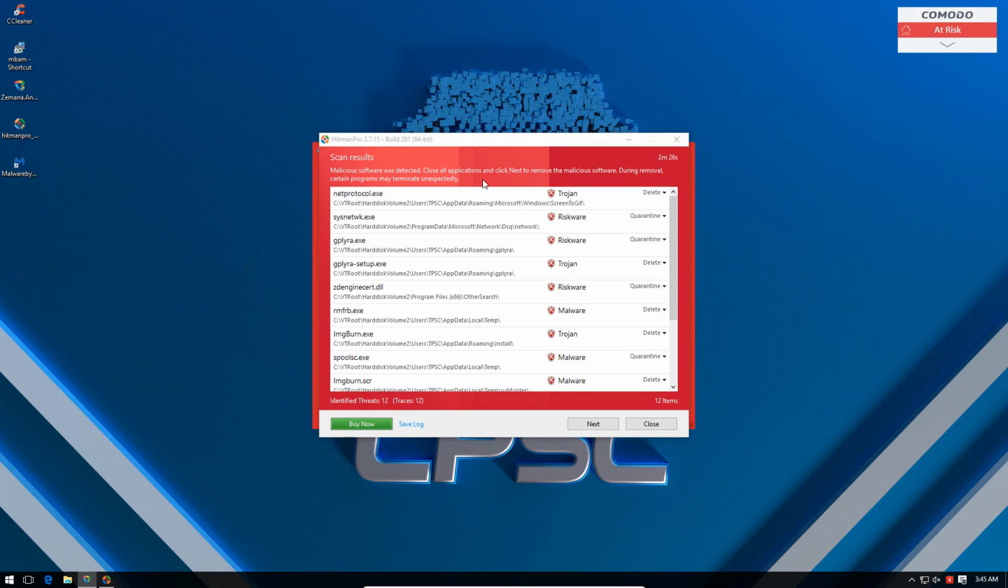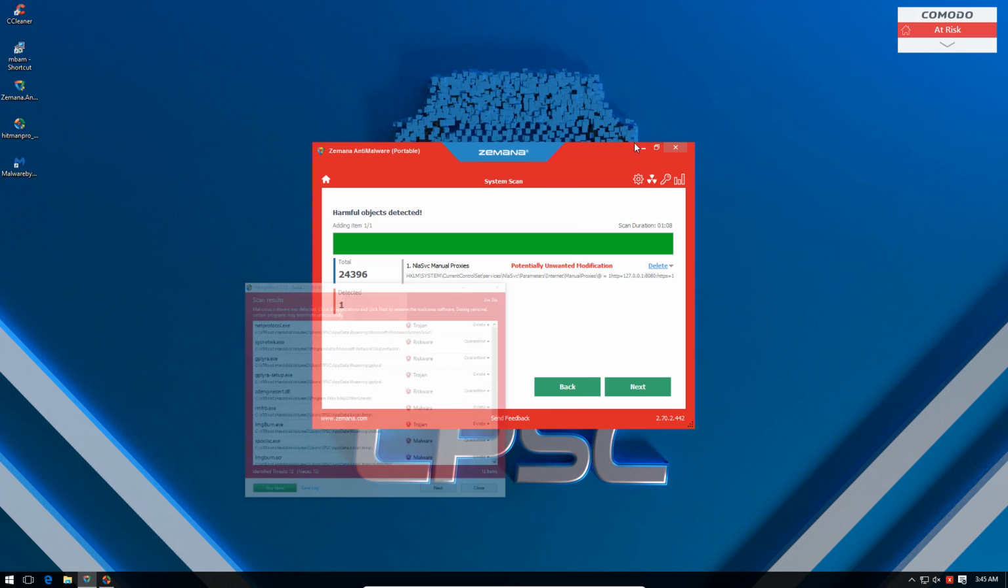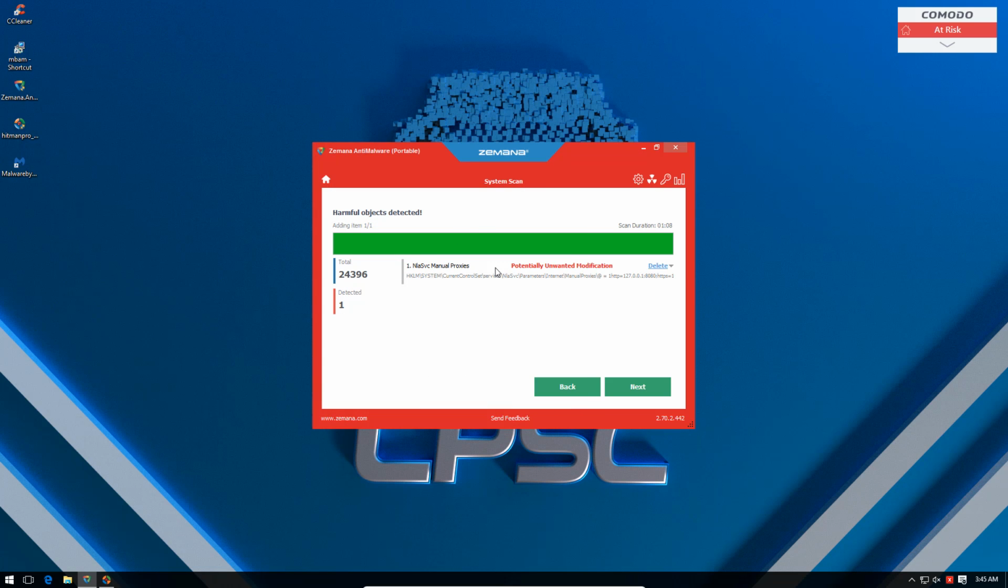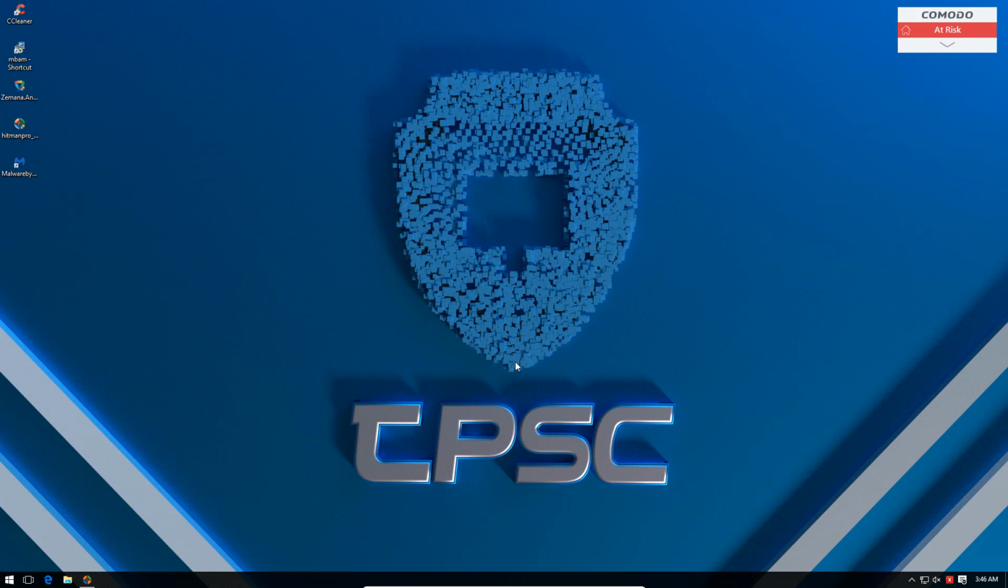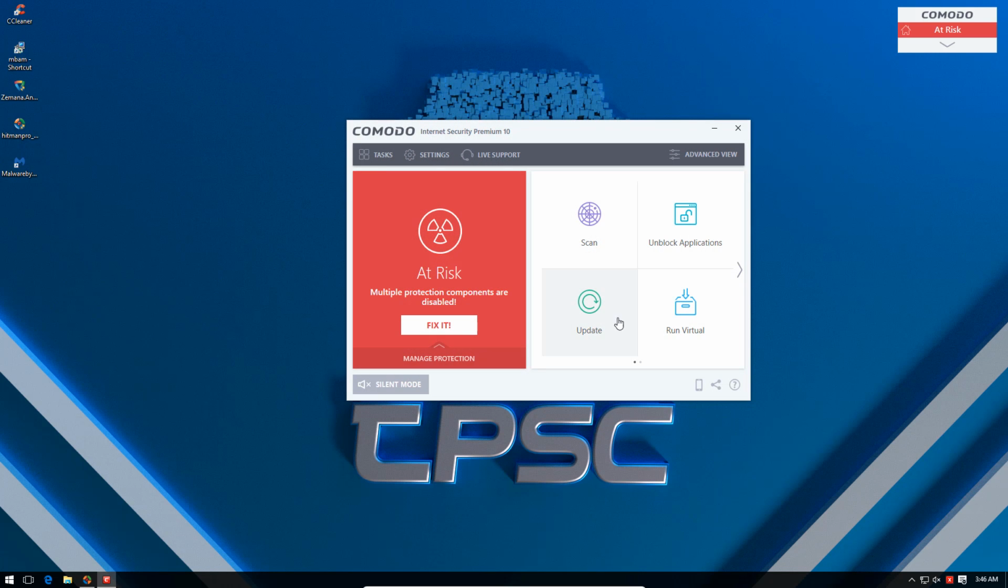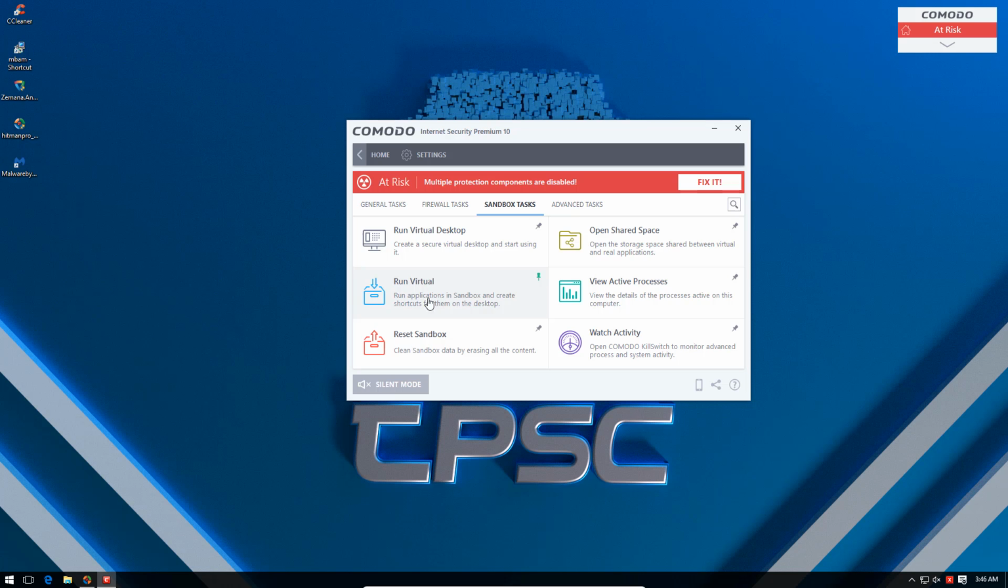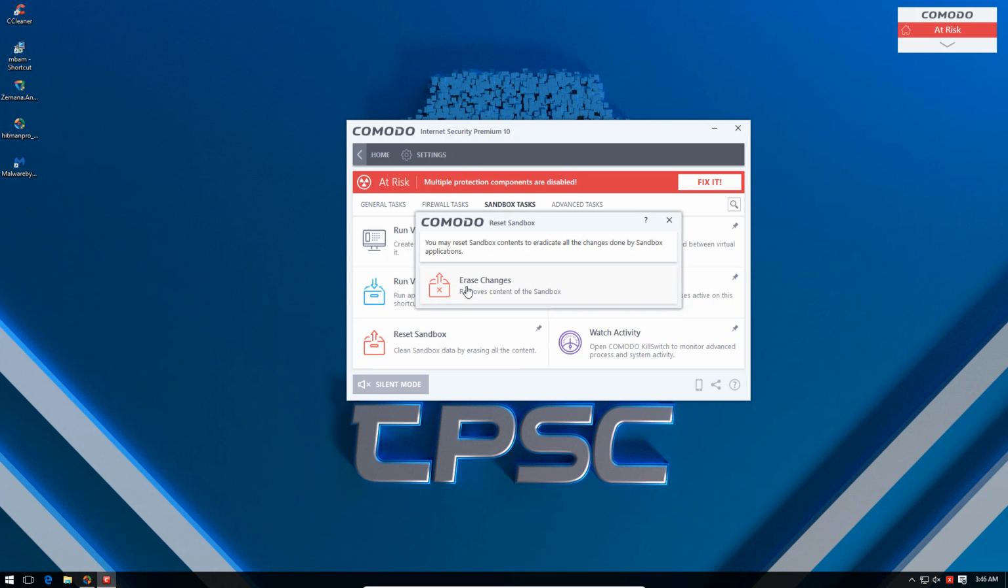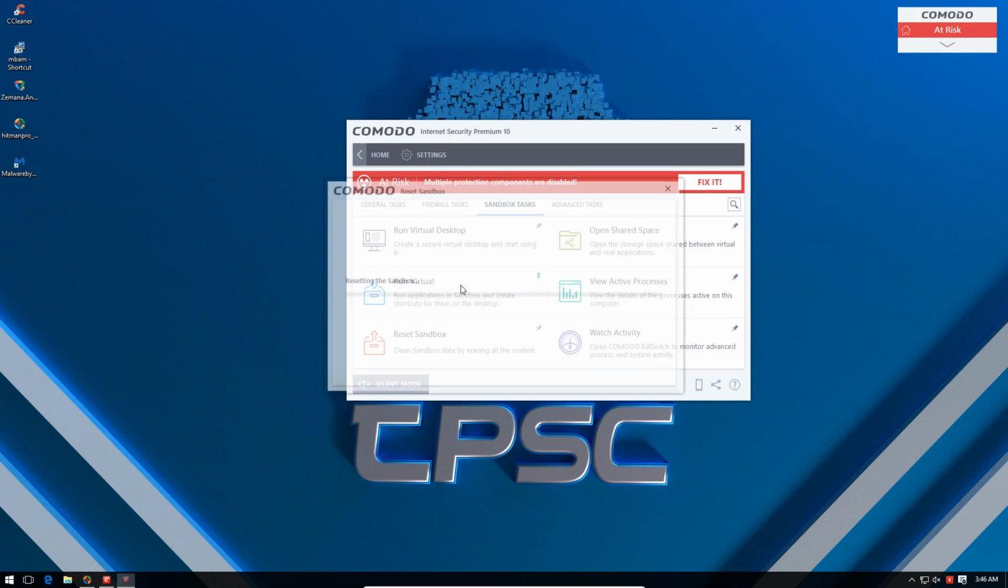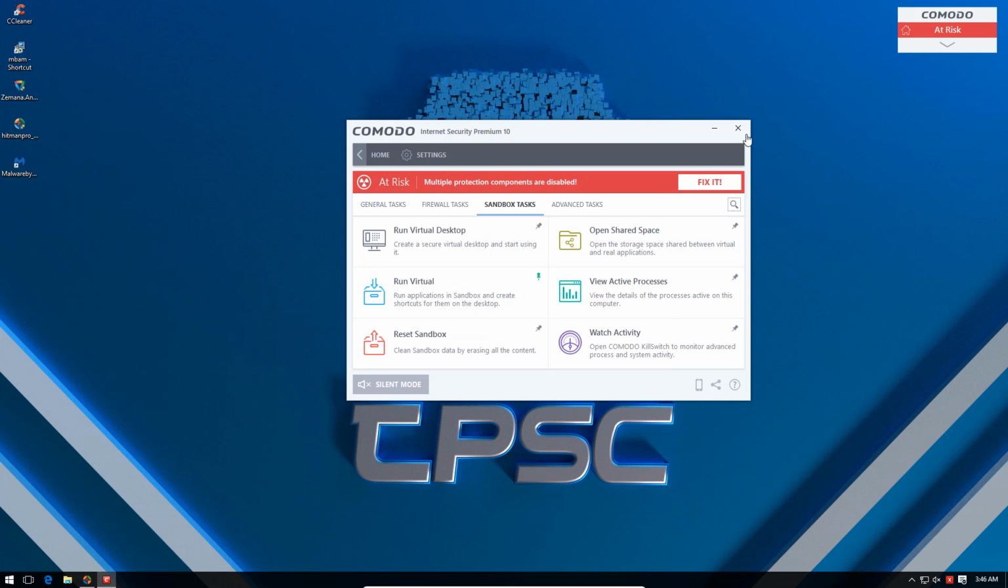But before that, I'd like to show you what Zemana found. And it found one potentially unwanted modification, which is a registry key. It seems like some kind of proxy was modified. Doesn't seem like a big deal. So let's just go ahead and reset the sandbox. I just disabled Comodo to make the scans faster at the moment. Once we erase changes, it should get rid of those files.